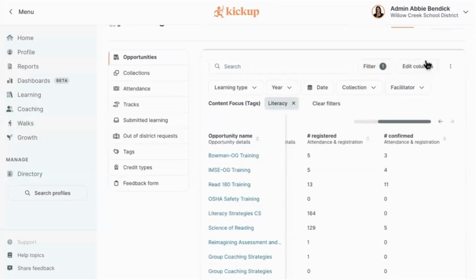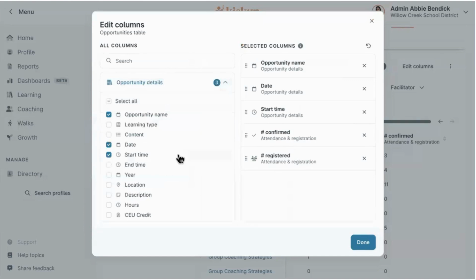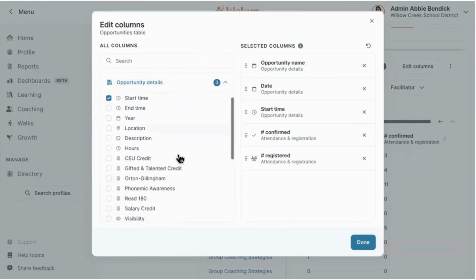You're able to edit the columns of the table to pull in the information that you need. Click Edit Columns, and on the right side of the pop-up window, you'll see the columns that currently exist in your table. You can drag and drop them to reorder them. On the left side, you can add additional columns to the table. For example, you might want to add an additional column with the location of the PD if you're taking a look at that geographically.